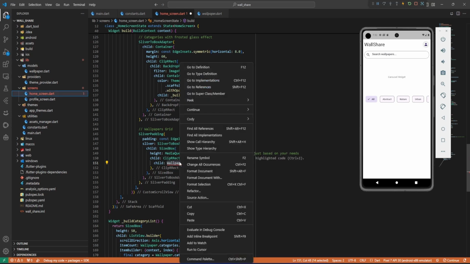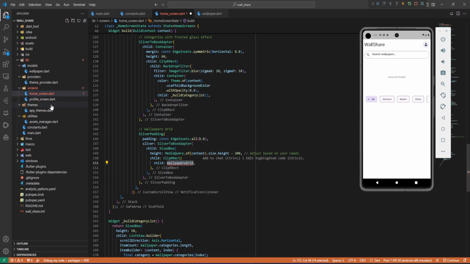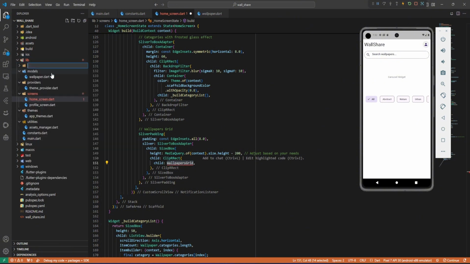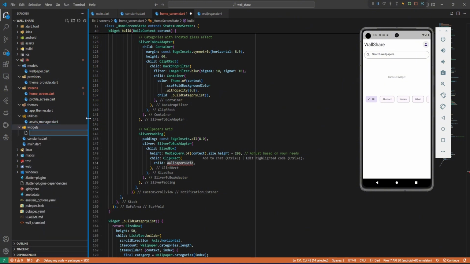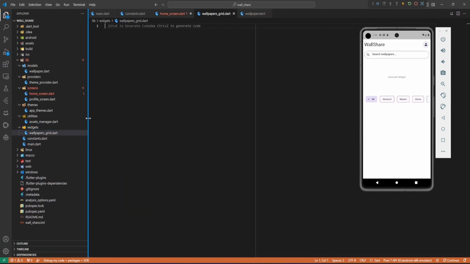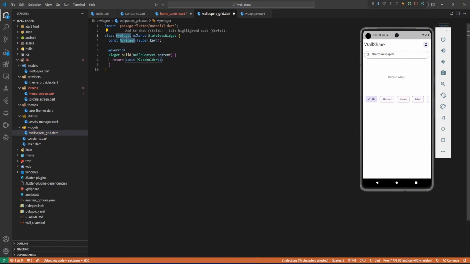So I'm just going to copy this and then create another folder here. I'm going to right click and then new folder. Let's call this widgets. Now here let's right click and then new file. This is going to be wallpapers_grid.dart. Now here let's create a stateless widget named WallpapersGrid.